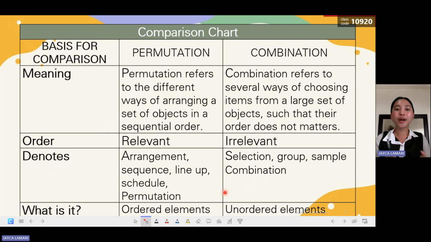Yes, with an example, with the definitions, of course, so that we will be able to see them clearly. Let's start with the definition of permutation and combination. Permutation refers to the different ways of arranging a set of objects in sequential order. As you can see, the last words of the definition of permutation talk about sequential order, which would mean that permutation talks about ordering, sequencing a certain object or an arrangement.